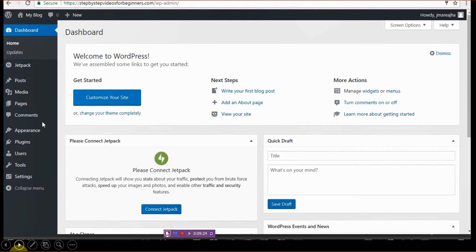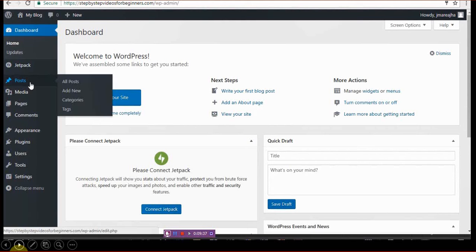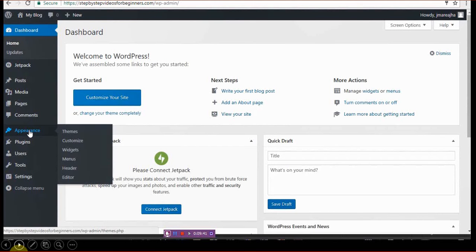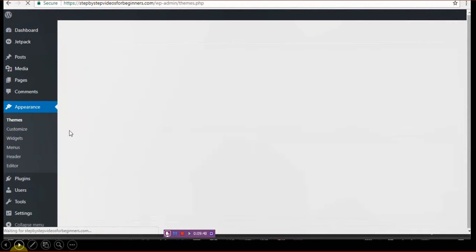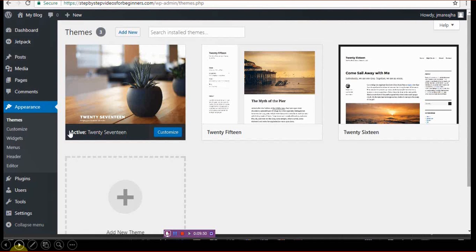I know it's getting maybe a little bit confusing. We downloaded the theme to your computer, but we haven't added it to WordPress yet, and that's what we're going to do now. You'll see on the left-hand side here a number of things. You're going to go all the way down to Appearance, and then go across and click on Themes.